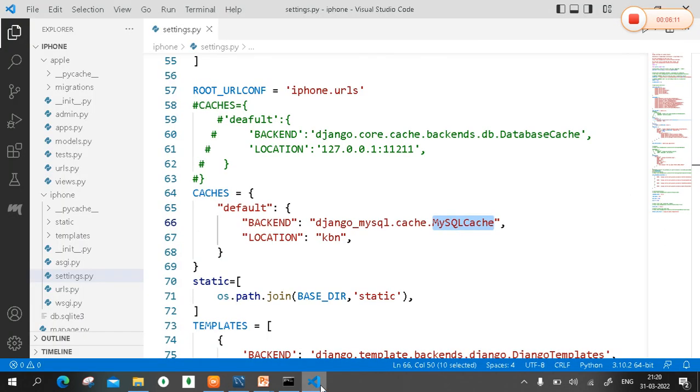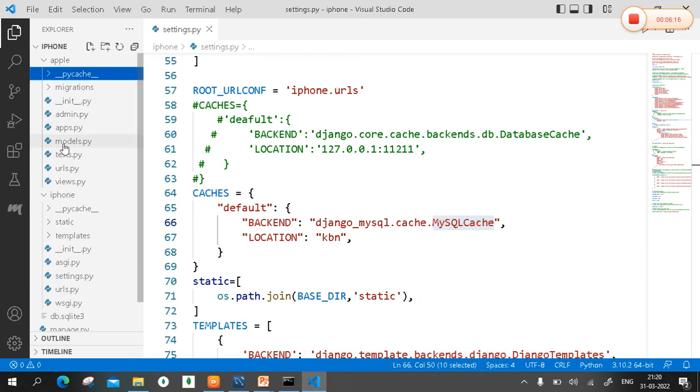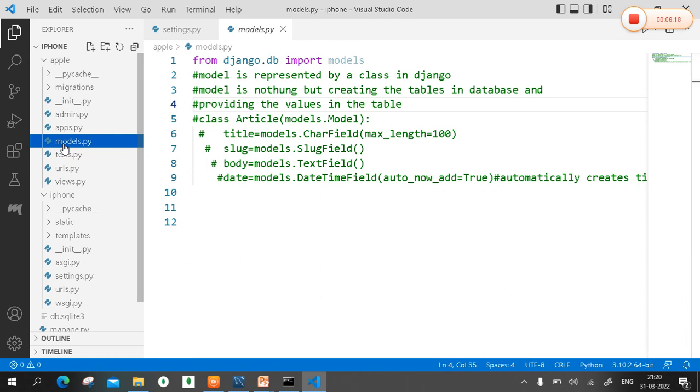Once the connection is established, we are going to create the models. The models can be created in the models.py file, and a model is nothing but a class in Django. Using a model, we can create the tables in the database and we can provide the values for the table. So in this way, the database connection is established in Django.